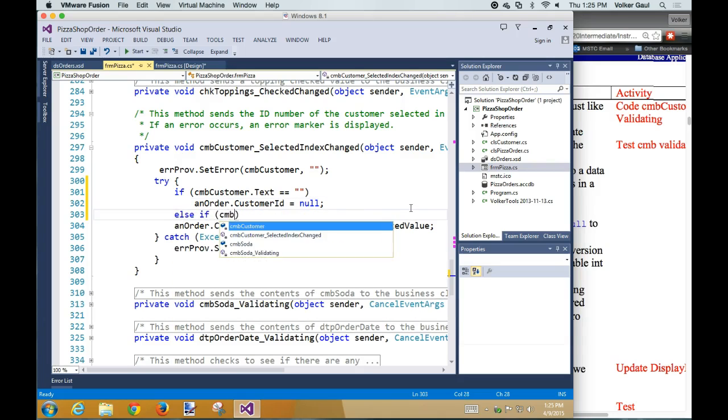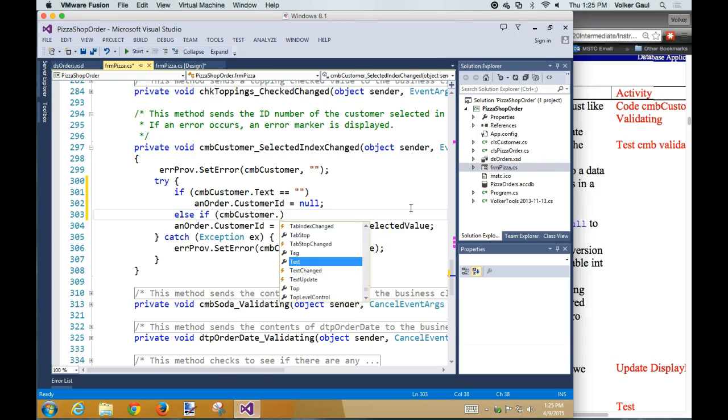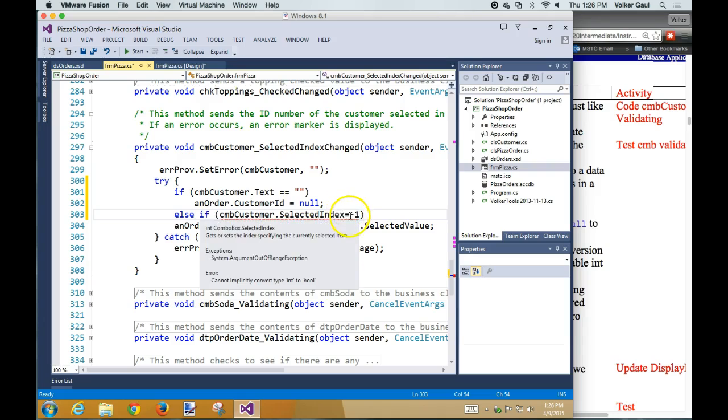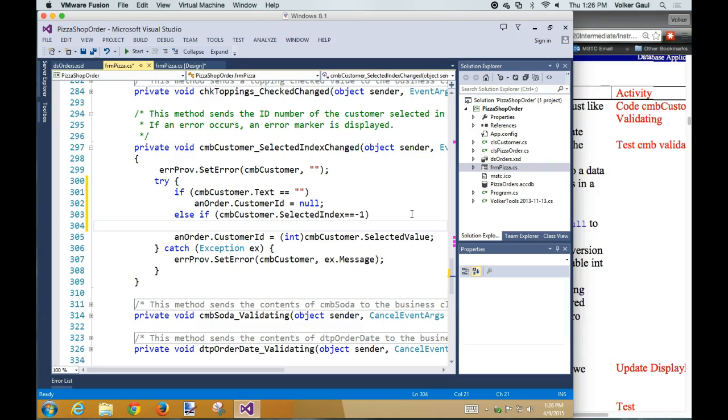Else if the cmbCustomer dot, how do I know if they typed something that isn't on the list? Look at the selected index, very good, to see if it's what? Minus one. This is left over from unit 6. So if the selected index is double equal to minus one, then what? Send it.